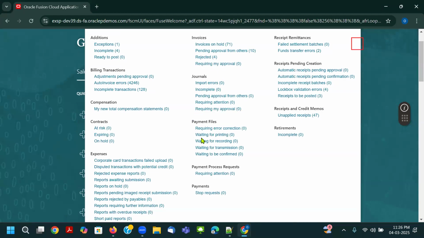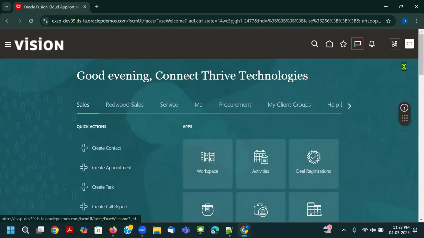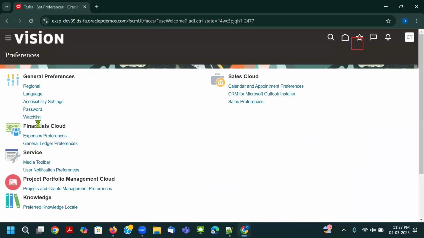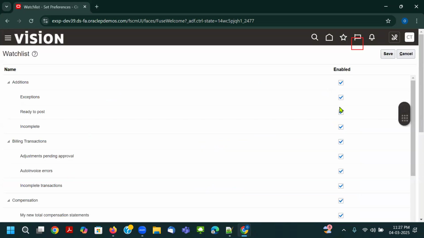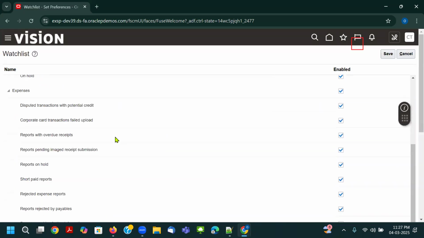There, whichever module's watch list you want to update or disable, you can do it from the respective set preference level watch list options. So here you can control it, you can disable it. Let me disable the expense module now. We cannot see it.